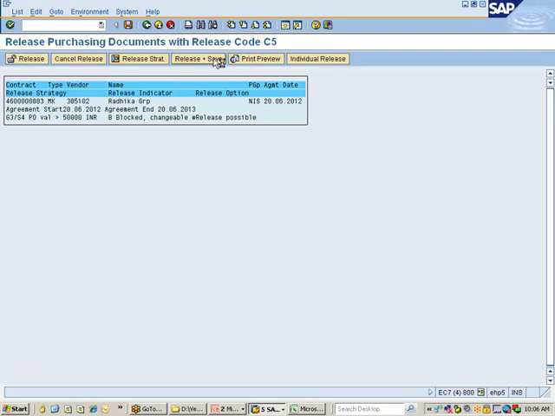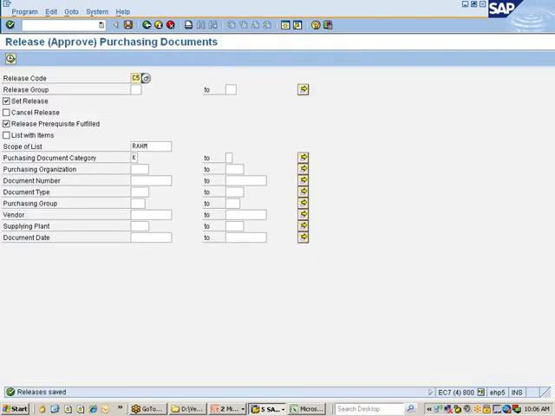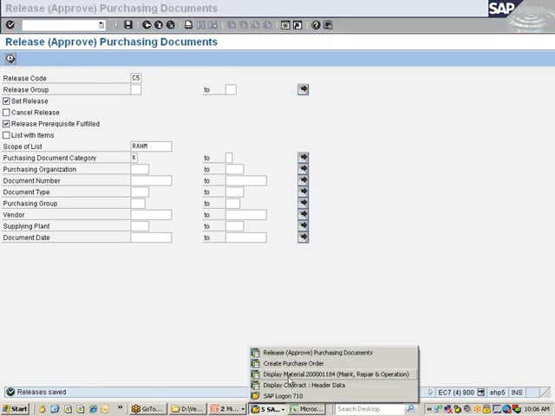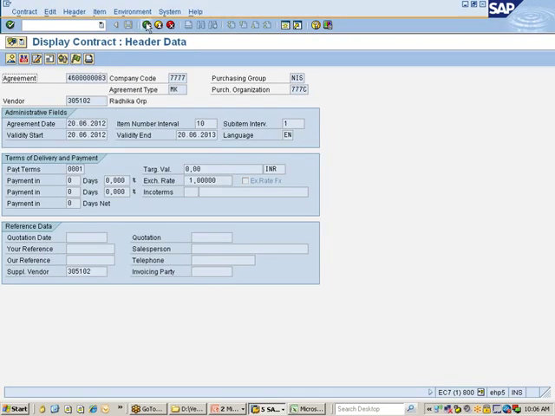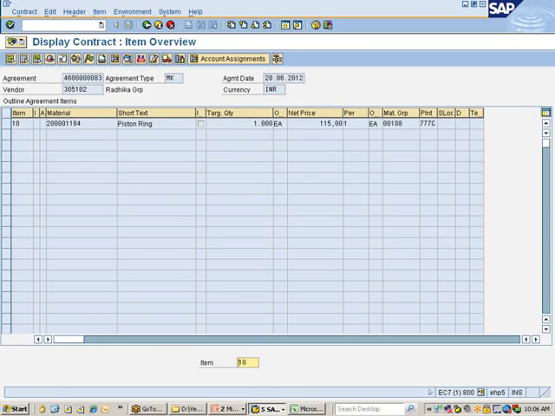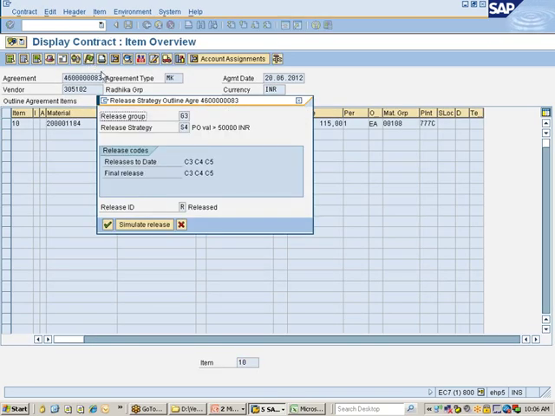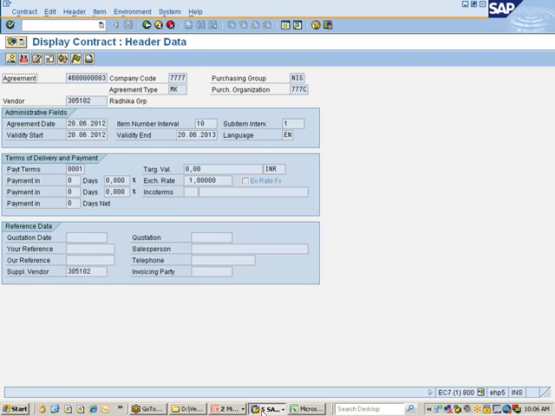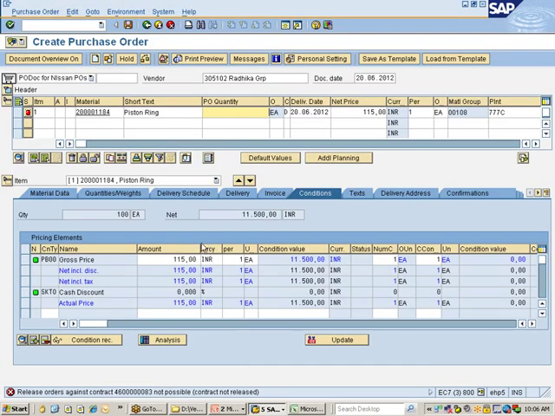Release plus save. Okay, so it now got completely released. Let's go and have a look at your contract as well. If you look into this flag, you would see release was happened, completely released, indicator R. Okay, you are now allowed to create a purchase requisition for this.